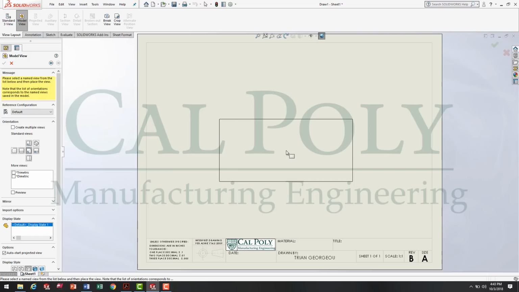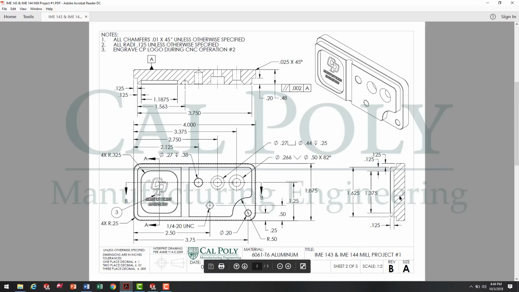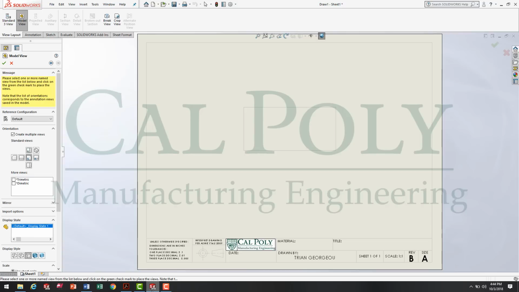What this does is it allows me to now start creating orthographic projections from my part model. Now I'm going to need more than one view to describe this model. Therefore, I'm going to come over to the Model View tab and click on Create Multiple Views. Going back to the original engineering drawing we're emulating, I know that I need a front and an isometric view. The other two views are section views, and we'll create those after we place the basic orthographic views. So moving back to SOLIDWORKS, I'm going to select Front View and Pictorial View.